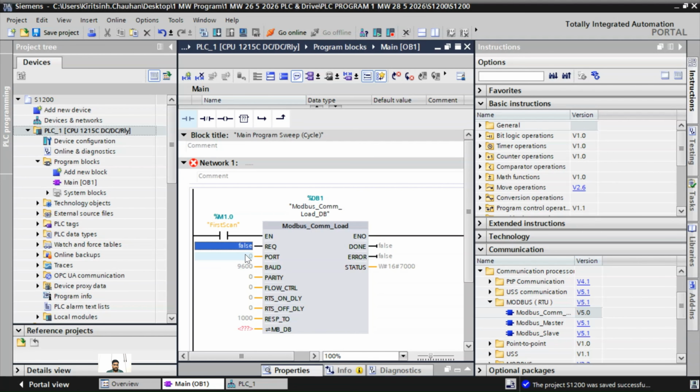Okay, port, I will tell you port. Then baud rate is 9600. Then parity, parity 0, none means none. Flow control not required. And MB data, I will tell you MB data.